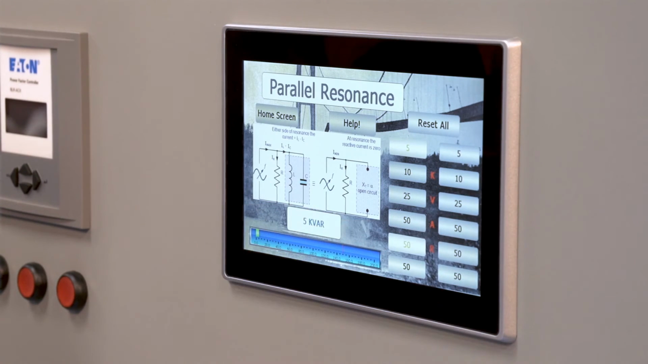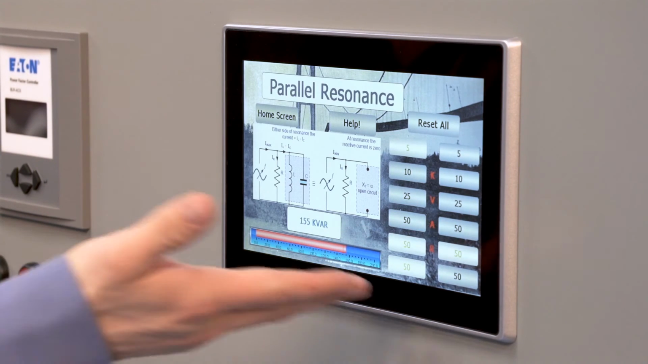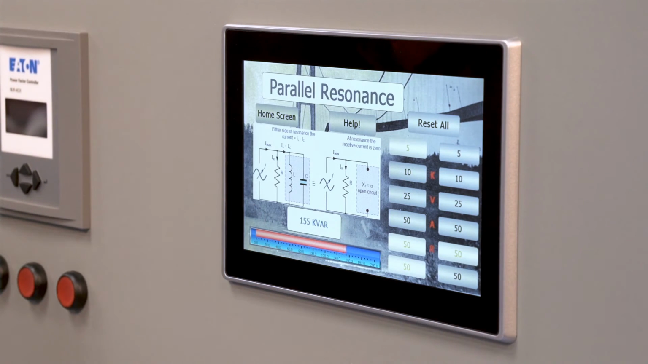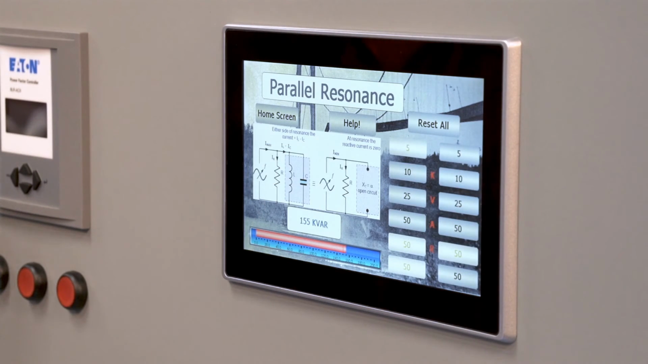So if I try to switch in anything over 200, so now I'm at 155. So if I try to hit another 50 and put it at 205, I'm going to get a warning. And this warning is going to tell me I attempted to switch in over 200 kVAR, so it's not going to allow me to do this. So I'm just going to reset that warning, and we're going to put all the buttons back into place. That 50 did not switch in. So if I want to enable that 50, I can switch out this 50 and enable that 50.